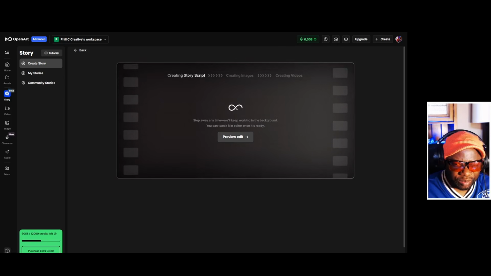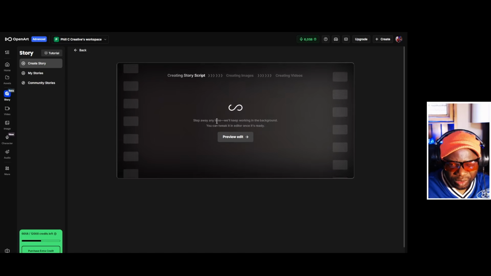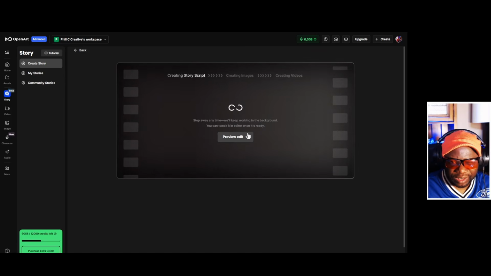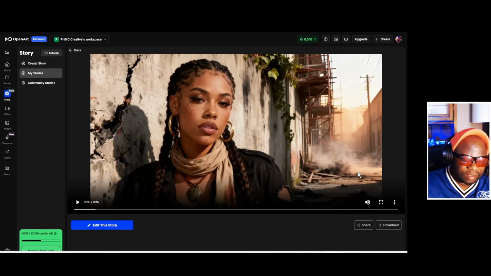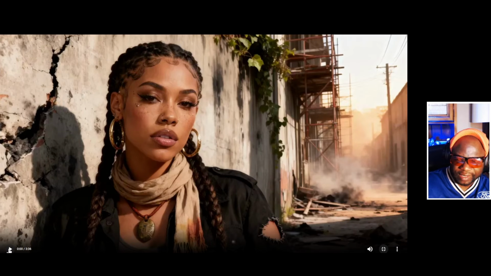So anyway, it says step away anytime. We'll keep working in the background. You can tweak it in editor once it's ready. So let's give it some time. We'll come back and check on it. So now that I've given it some time to render, let's take a look at what we've got. I'm going to expand the screen, and this is what it looks like.